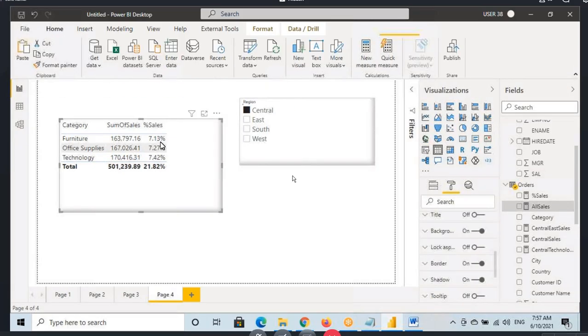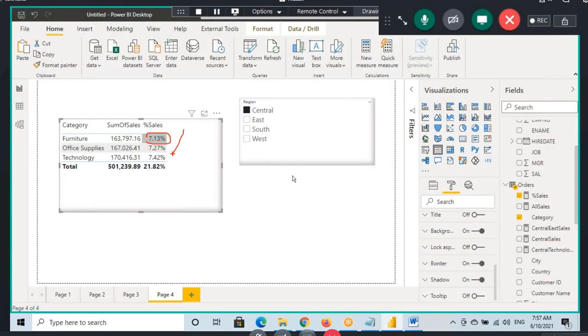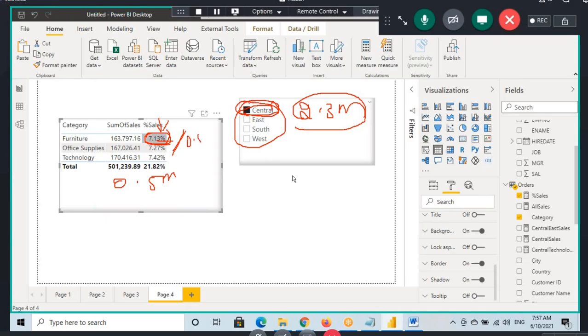If you want to give the percentage for complete sales, not only for Central region sales but for all four regions, the sales is 2.3 million. When you want the percentage against 2.3 million, this formula will work. But the requirement here is that I don't want the percentage of sales for all four regions. I want the percentage of sales for the Central region. Central region is doing 0.5 million, so in the denominator I want 0.5 million. When you use the ALL function, it will not give 0.5 million; it will give 2.3 million. But if you use the ALLSELECTED function, in the denominator you will get the selected region's sum of sales.